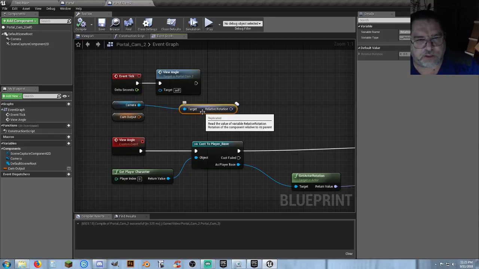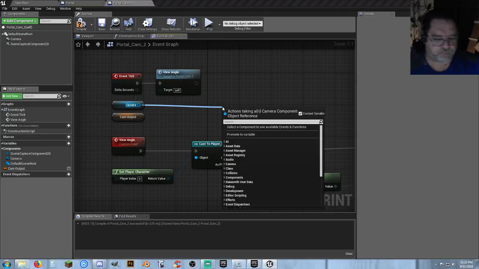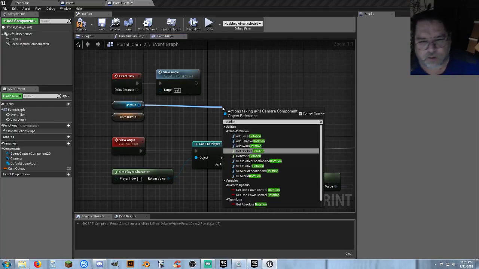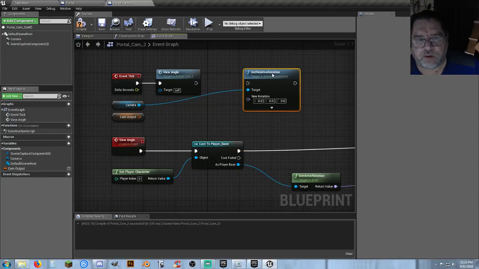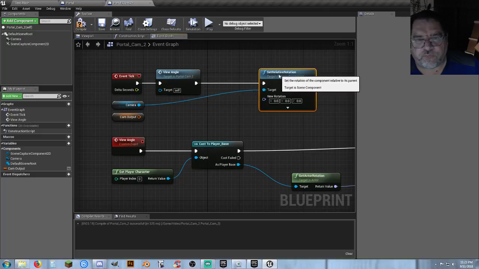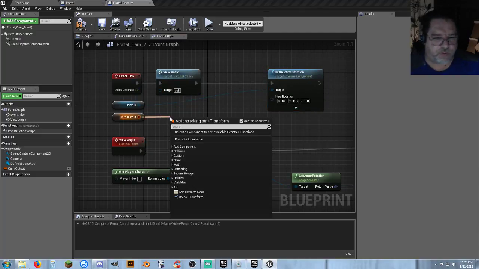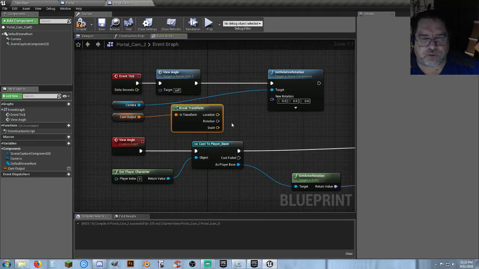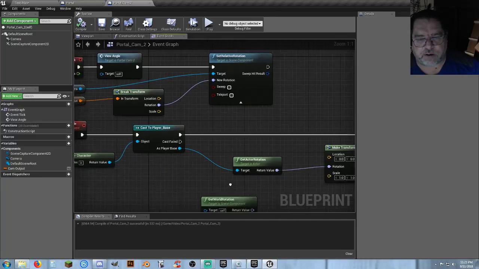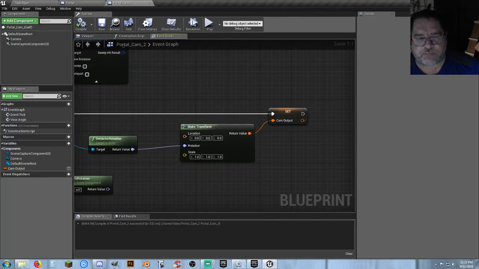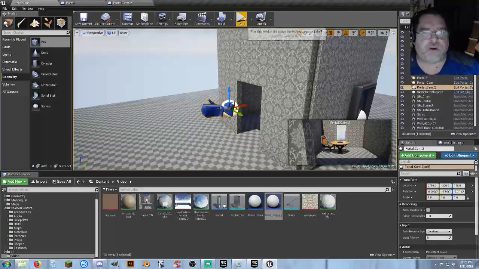I need to set that. I need to set relative rotation, and from that, I guess it was the same thing right here, was to break the transform and to get that rotation information from here. And it's going to set that rotation based off of this information here. But we have to make sure that we're setting this information correctly, and I don't know if we are.